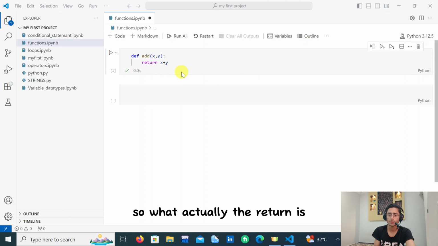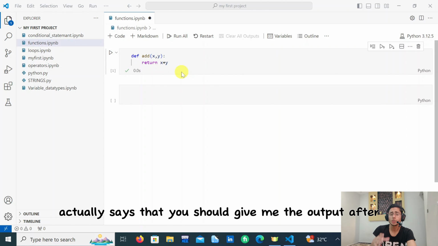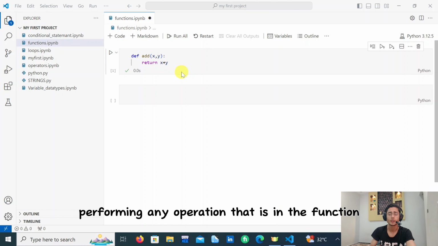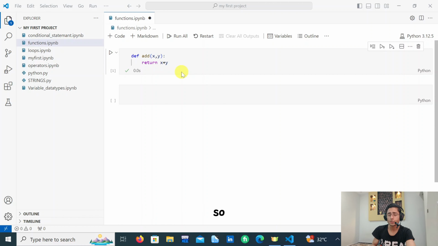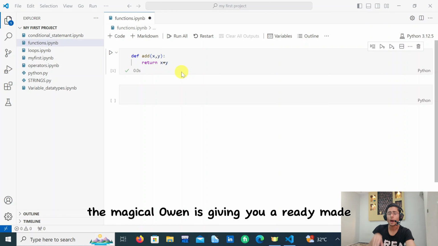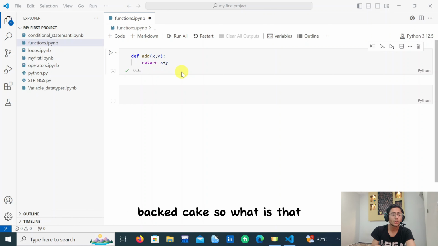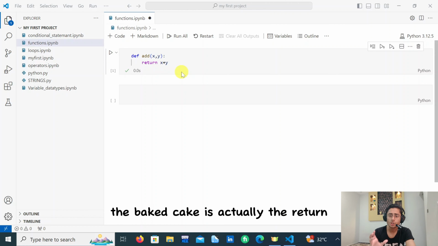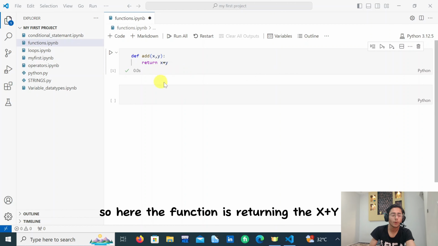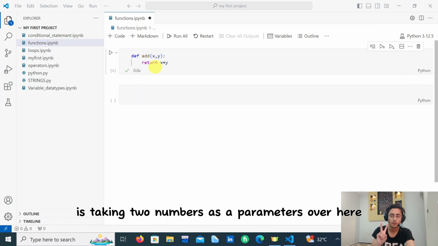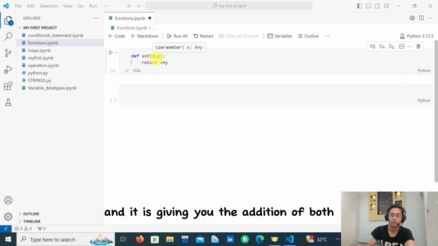What the return does is say that you should give me the output after performing any operation that is in the function. For example, I gave you the example of the magical oven in the beginning of the video. The magical oven gives you a ready-made baked cake. The baked cake is the return of the magical oven. So here the function is returning x + y. It is taking two numbers as parameters, and it is giving you the addition of both.